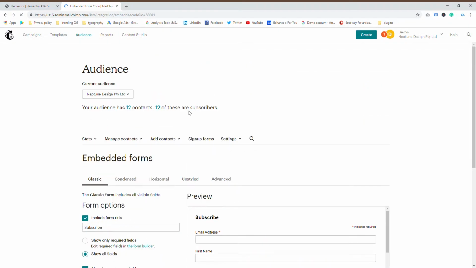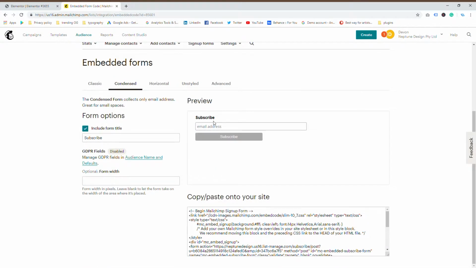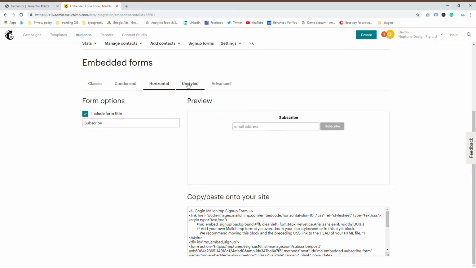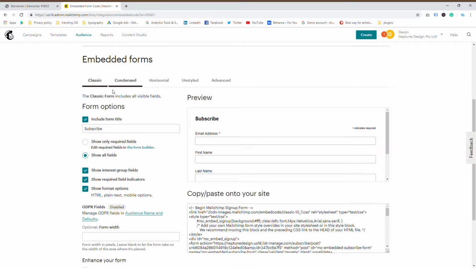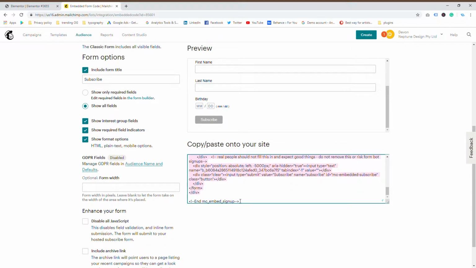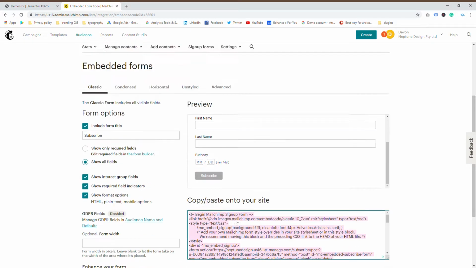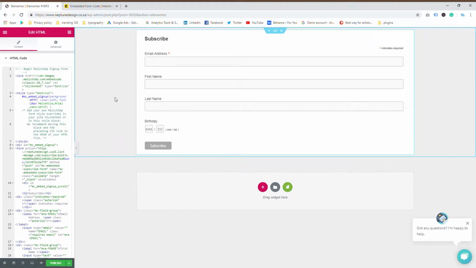And then once I'm here, I'm going to get a choice of the different types of forms that I want: a normal condensed form, horizontal form, an unstyled form, or a classic form. Okay, and just for the sake of this tutorial, I am going to keep it simple, and we're just going to go for the classic form. So all we need to do is take all of this code that's already been prepared for us, and we are simply going to copy and paste, and voila, there we are. As you can see, we already have our form sorted out.